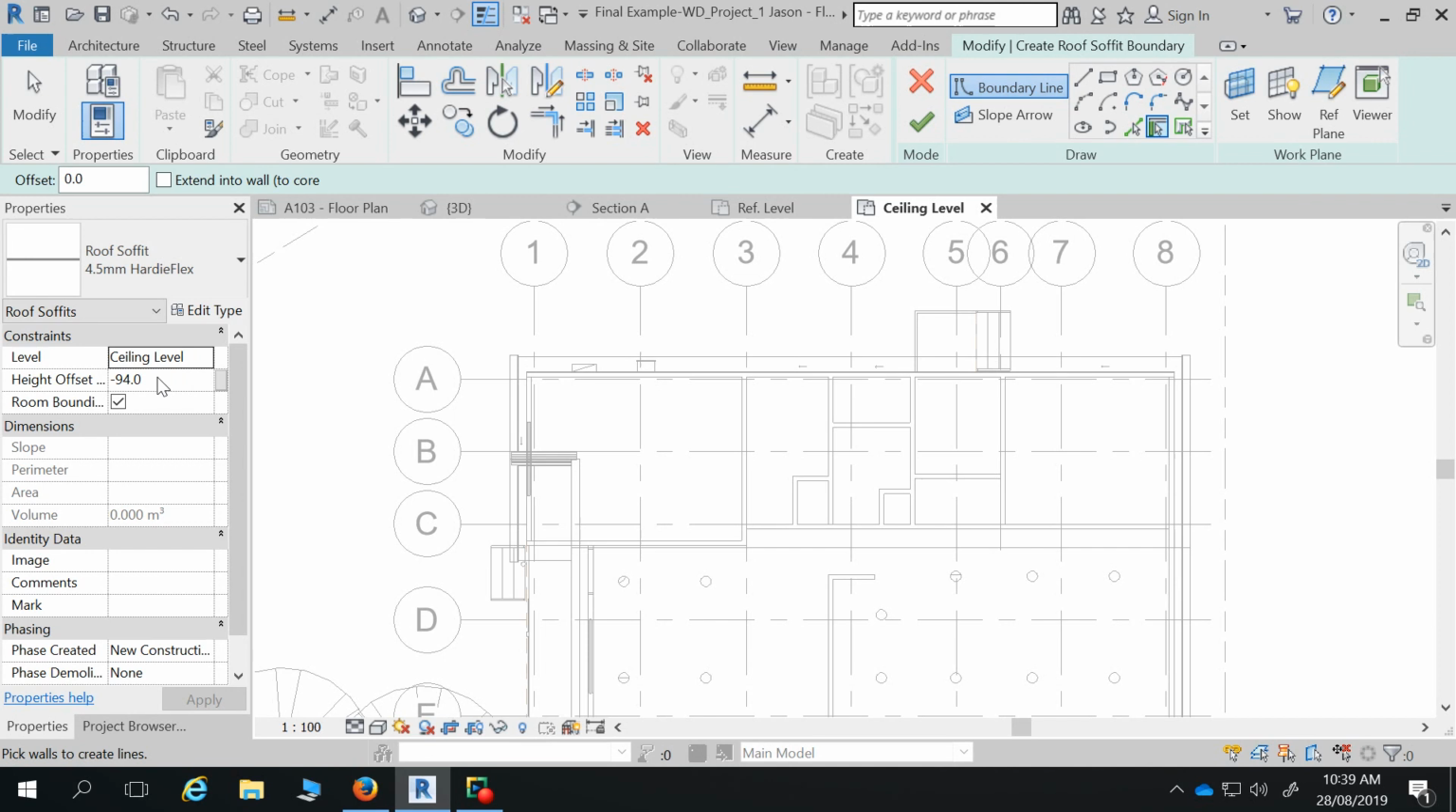There is an offset in minus 94, which is probably going to be where you'll do it. But if you start with 0, that'll be fine. I'm just going to start with 0. This is generally how I would do it. Just ignore where it's going to sit at this stage. You're just going to put it at the ceiling, go into the section, then we can nudge it up and down into the right place.